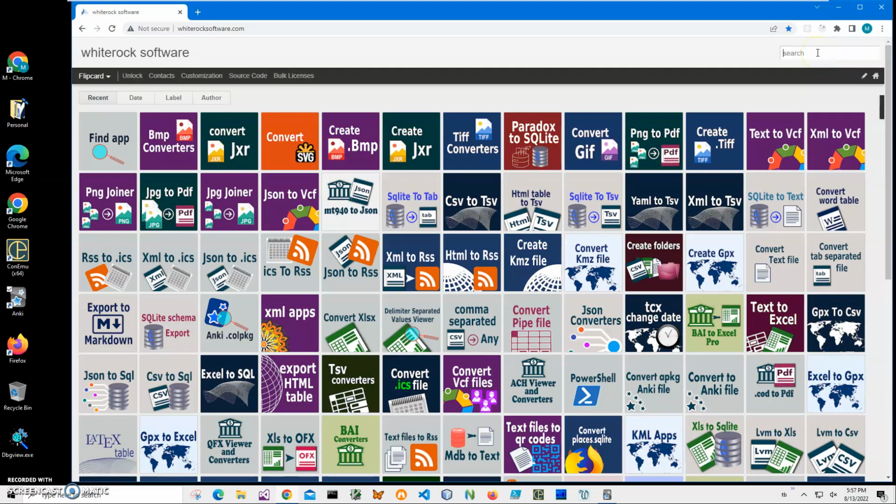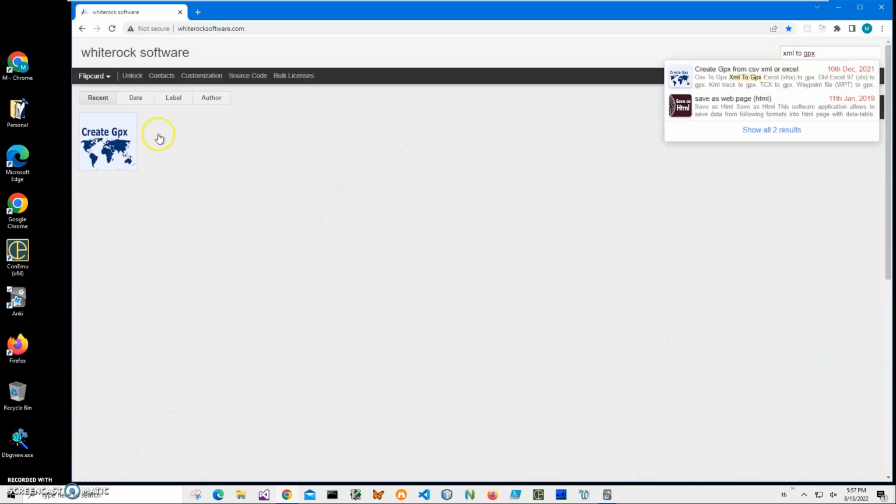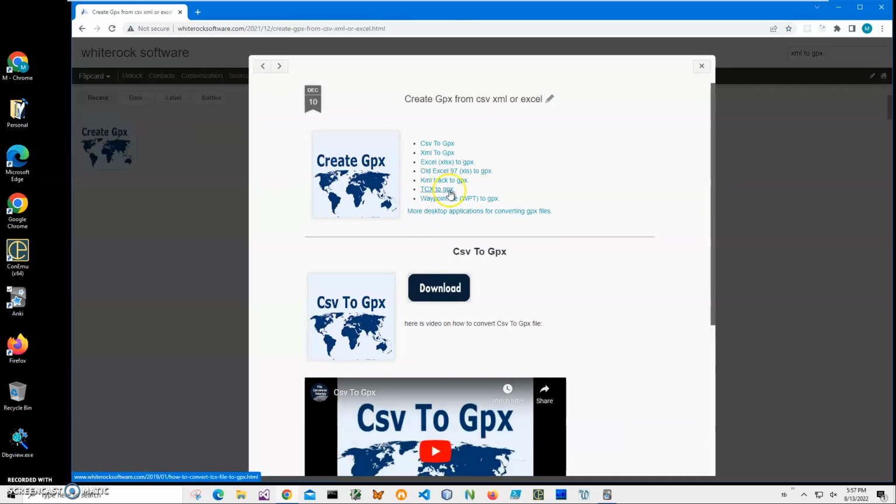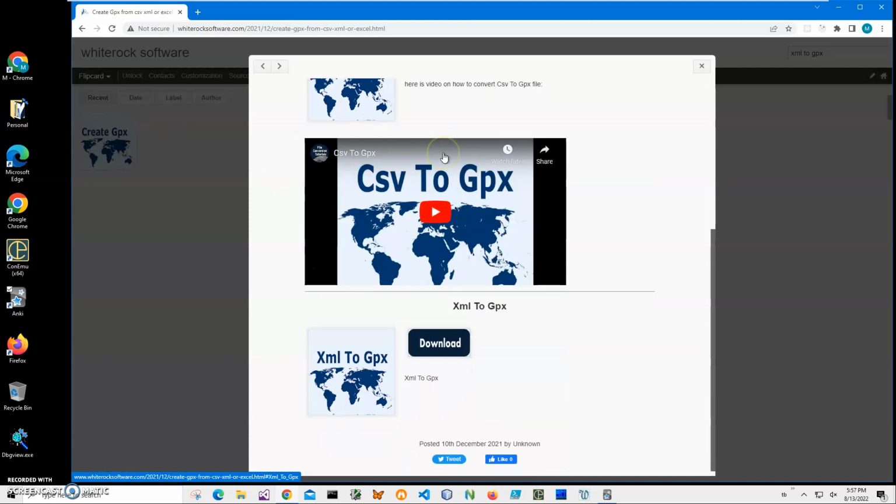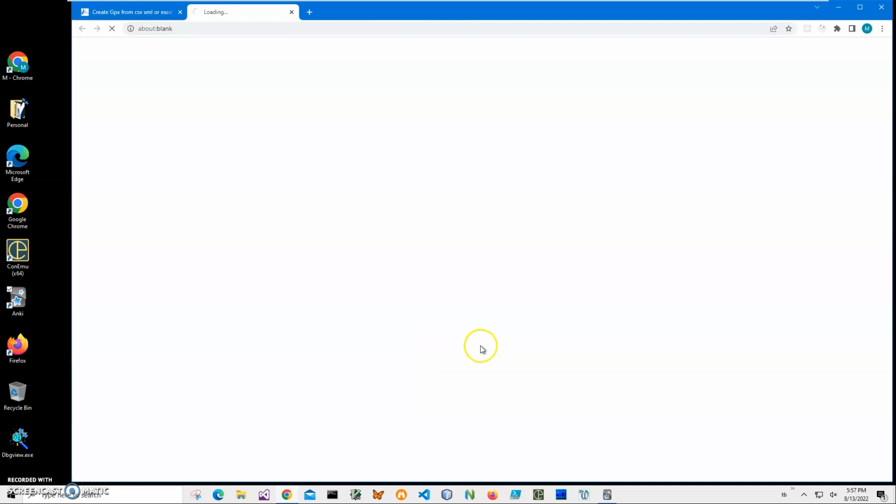I will leave a link on this site in the description. I click on search and type Xml to GPX. And I need the create GPX page. Click on Xml to GPX and click on download.